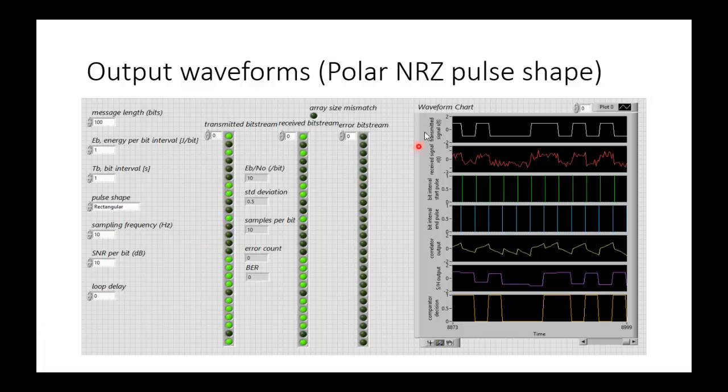So this is the transmitted signal, this is the received signal, which definitely has noise added to it. Then this is the start sync bit, this is the end sync bit, this is the correlator output, this is the sample and hold output, and this is the regenerated signal. So everything looks pretty good here with the bit error rate 0. This is for the polar non-return to 0 pulse shape.